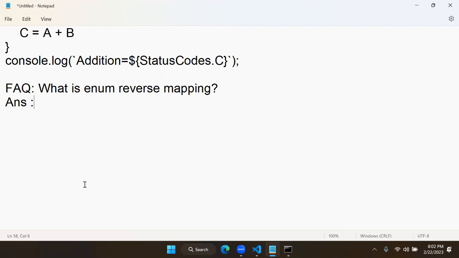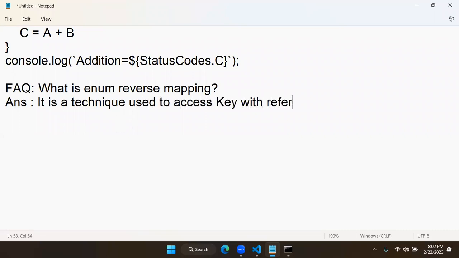So what is reverse mapping? Reverse mapping is a technique used to access a key with reference of a value. Generally, we access a value with reference of a key. If you can access a key with reference of a value, then it is called reverse mapping. That means with a value reference, you can access its key. That is actually enum reverse mapping.